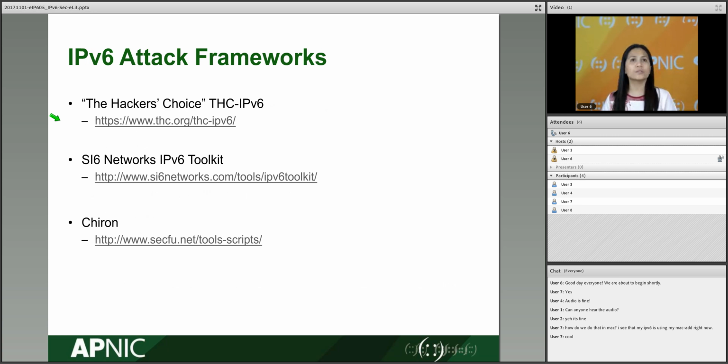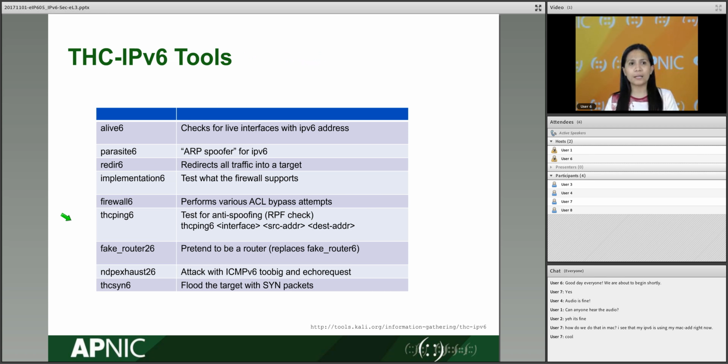Not that you would want to use these things, but these are just for your familiarity. These are some of the attack frameworks in IPv6 that have been out in the wild and are being used. They're all open source. THC, probably one of the first few ones that we've seen out there. SI6 also has their own IPv6 toolkit, and this one, Chiron. I personally haven't used that last one, but typically they all have similar functions. If someone's sending an attack, they will use one of those toolkits.